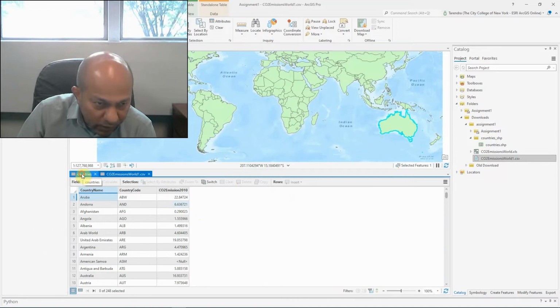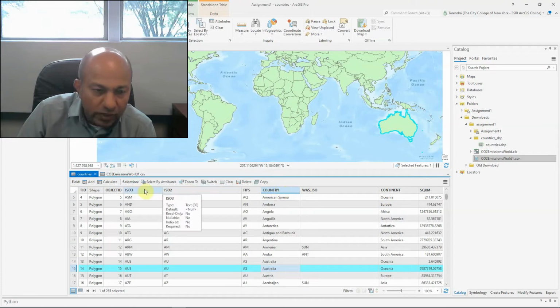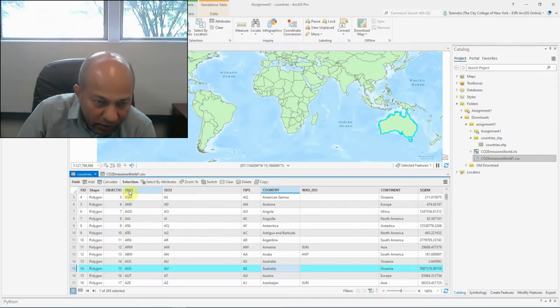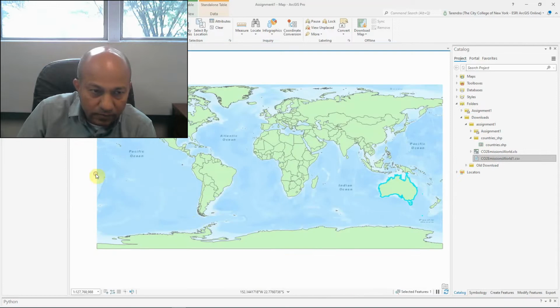So there are two tabs here, one shapefile tab and a CO2 emission tab. If you look at these two files closely, you see there are two things here: one is the country name, and the other is the country code. The country code is given in two ways: ISO 3-digit code, or 2-digit country code. What we have in the CSV file is a 3-digit country code and country name. So what we'll do is match the ISO 3 country code with the country code here when you join the tables. I'll close these two.